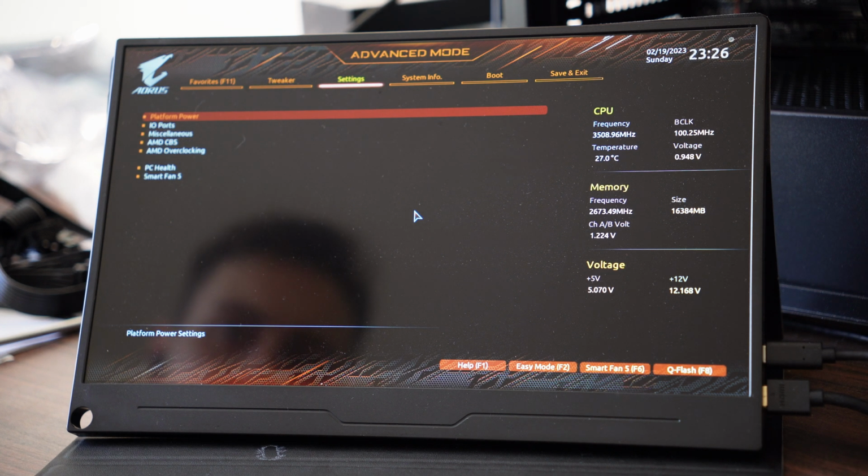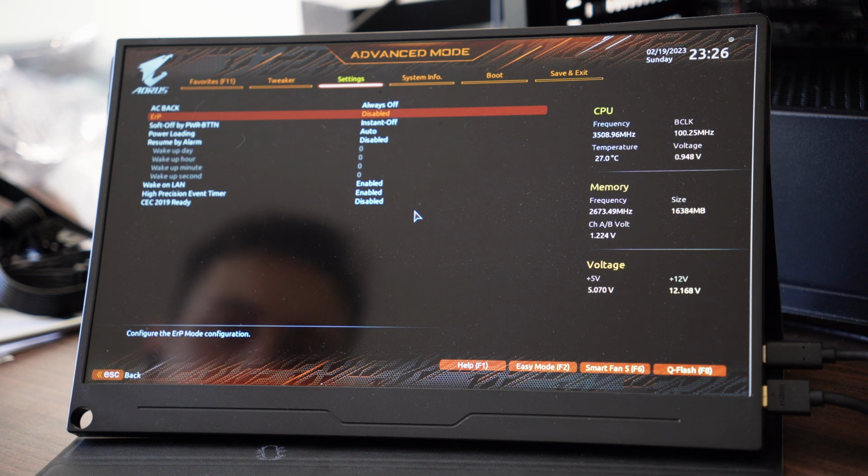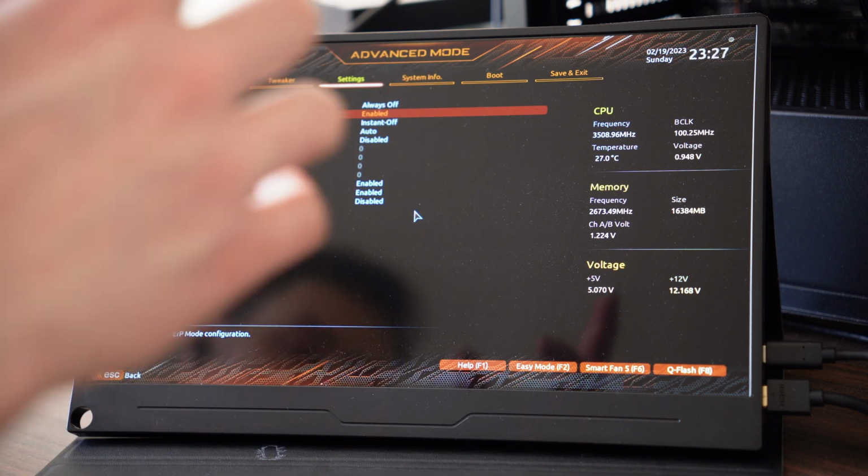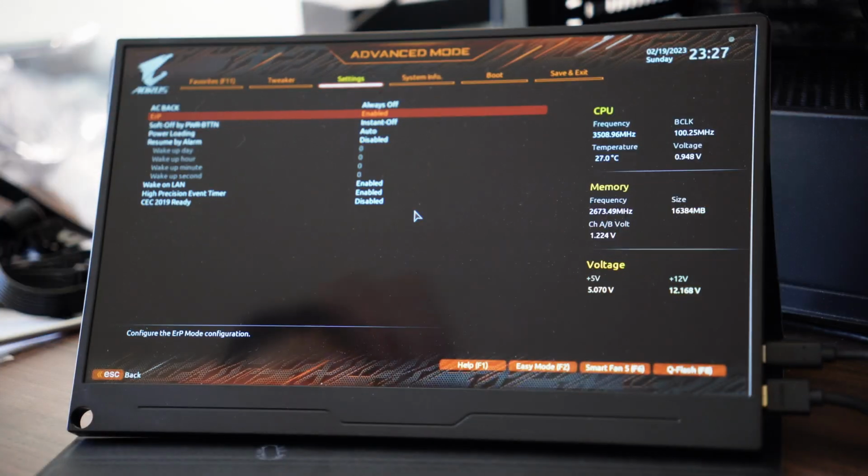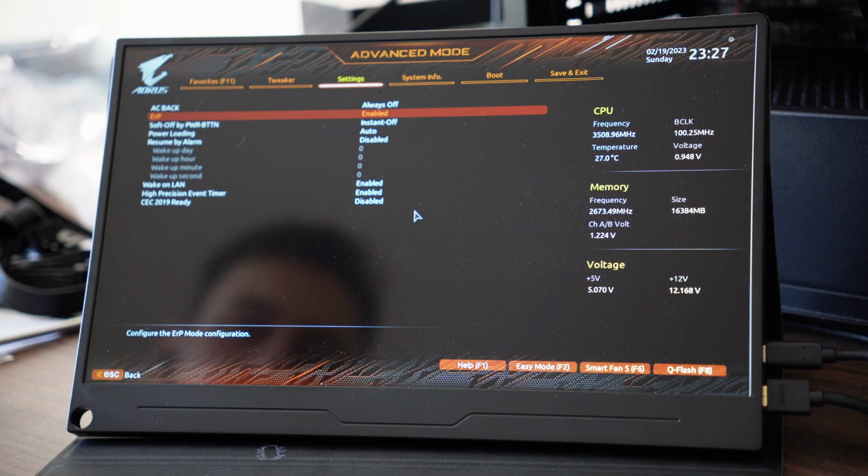We're going to go to settings, platform power. Now we're going to turn ERP on because on Gigabyte motherboards, you might notice that sometimes when you turn the computer off, you've still got RGB LEDs on. By enabling this, that means that those RGBs aren't going to be on when your PC is shut down.